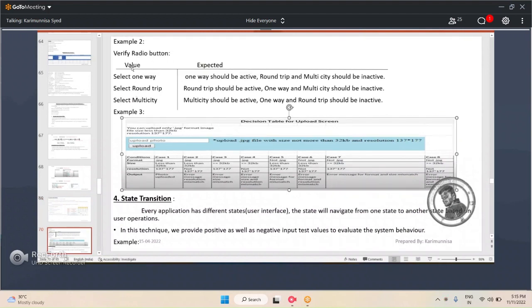Okay, so for this, one example is this one, example 2. What is the value, what is the expected result for the radio button I have taken? This radio button I have taken from a travel agency website.